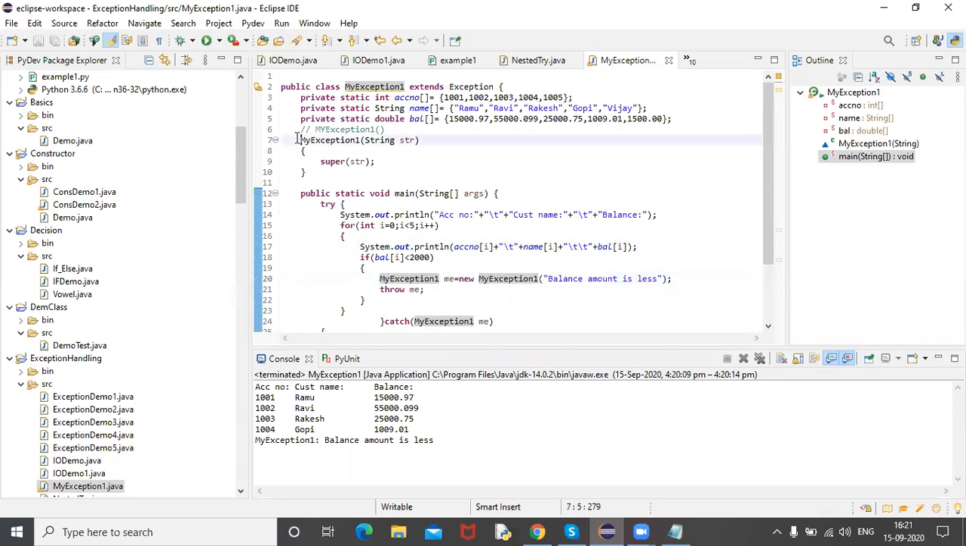You should come back to here. And what is the argument passed? The balance amount is less. That is the argument passed to str. And then what is happening? See the connectivity. The superclass constructor is invoked. Got it? Superclass constructor for your class. So who is the superclass for your class?